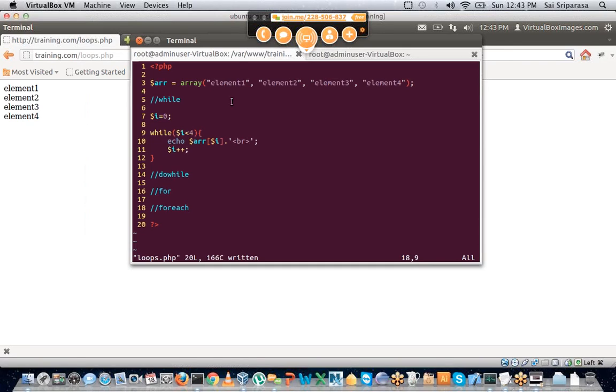So the first program that we have is an array of four elements, and then we are initializing a variable. We are setting it to 0, the reason being arrays start with 0, and then we are saying that while $i is less than 4, which means 0, 1, 2, 3, print these elements.